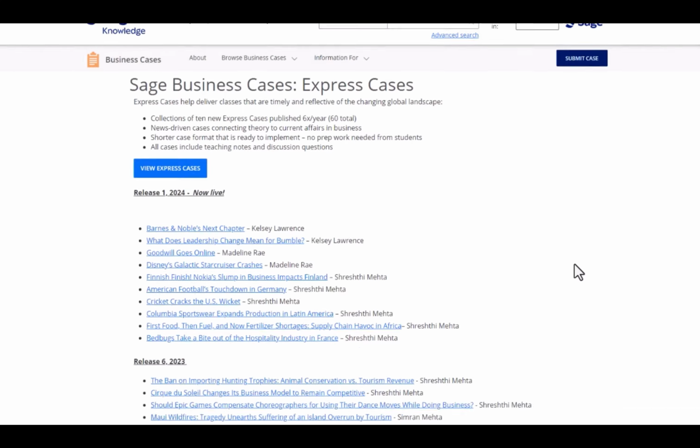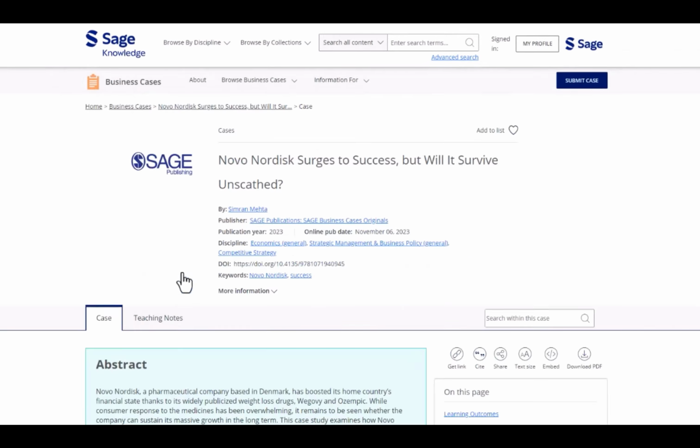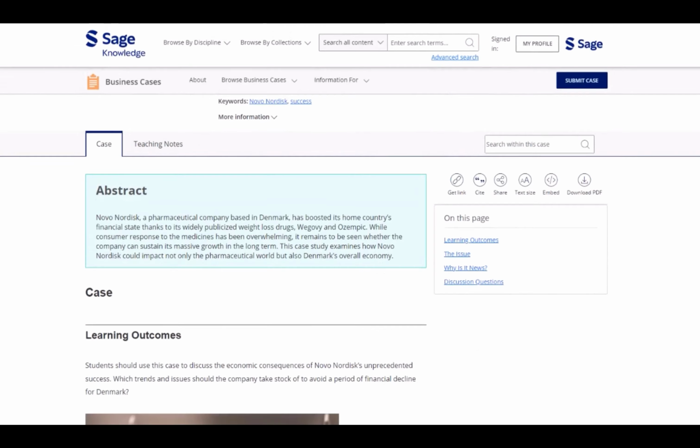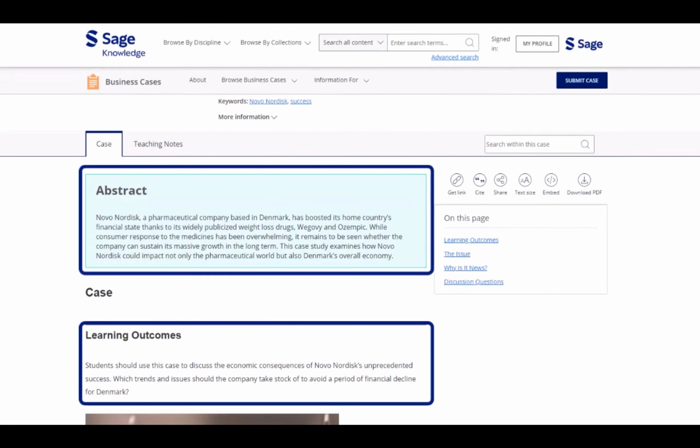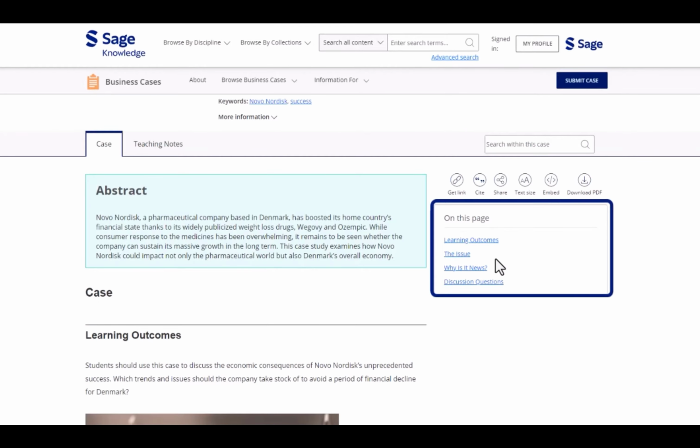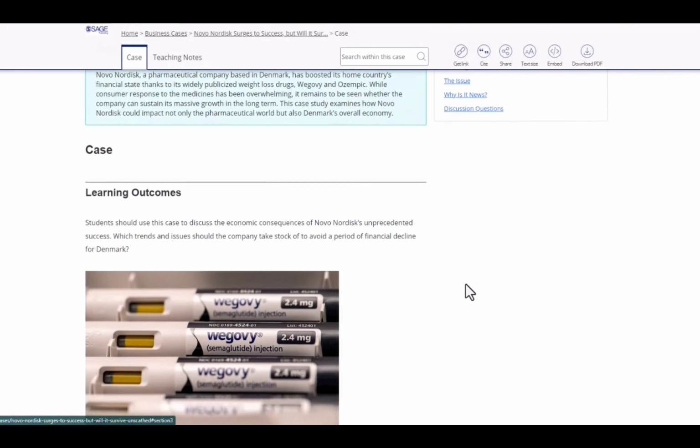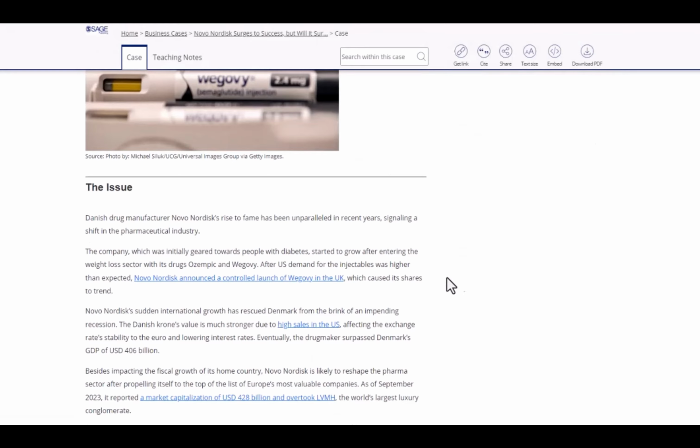They provide an excellent opportunity for faculty to easily incorporate cases into their courses without requiring students to do any advanced preparation. Once in an Express case, users will notice every case includes an abstract and learning outcomes sections describing the issue and why it's news, and discussion questions. Within Express cases, users will also find links to additional relevant outside sources, which provide the opportunity to further explore and expand their knowledge on the topic.